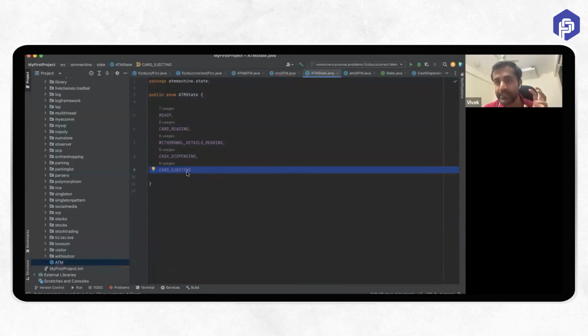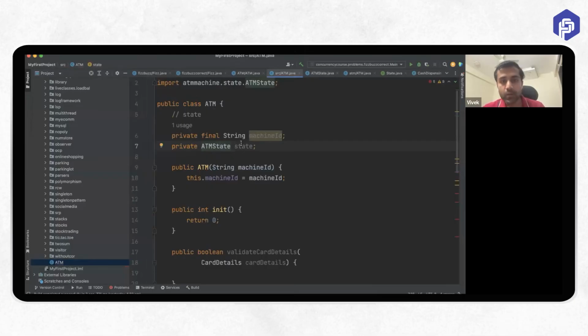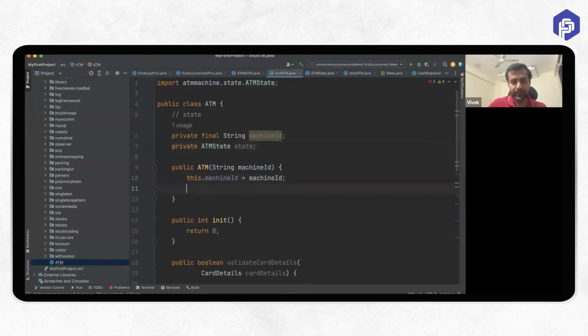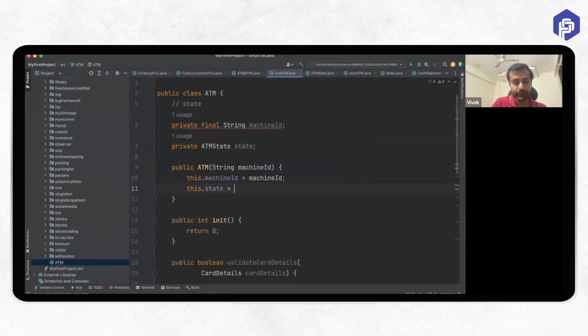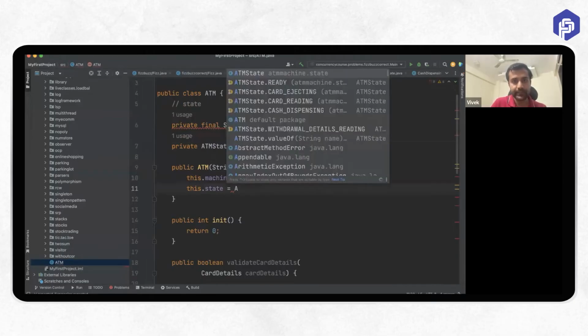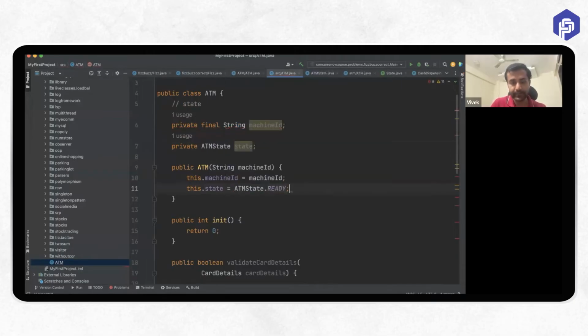Because a machine can only support one transaction at a time, as long as you are maintaining state for a machine, there is no need to maintain state for the transaction, because at a time it only takes care of one transaction. Okay, cool. Now that we have this state, when things have begun, this dot state can be initialized to ATM state dot ready to start.